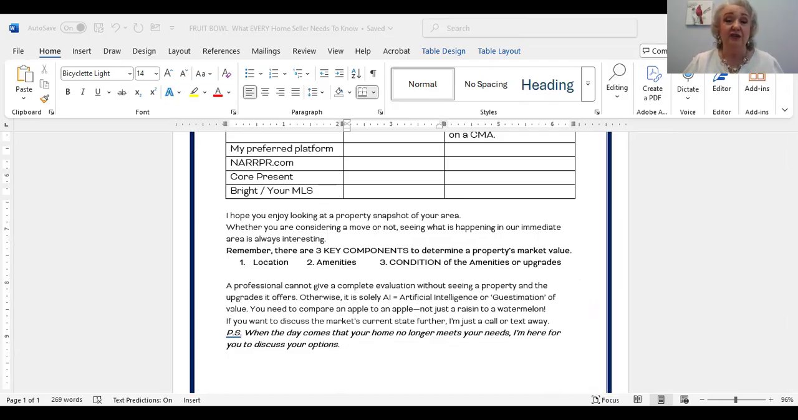On here, it says as well, I hope you enjoy looking at the property snapshot of your area, whether you're considering moving or not. Seeing what is happening in your immediate area is always interesting. Remember, there are 3 key components to determining property value: location, amenities, and condition of the amenities or upgrades. A professional cannot give a complete evaluation without seeing the property and the upgrades that it offers. Otherwise, it is solely AI, artificial intelligence, or a guesstimation of value.